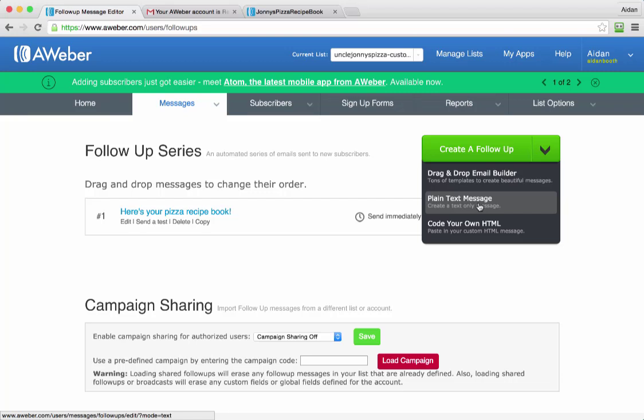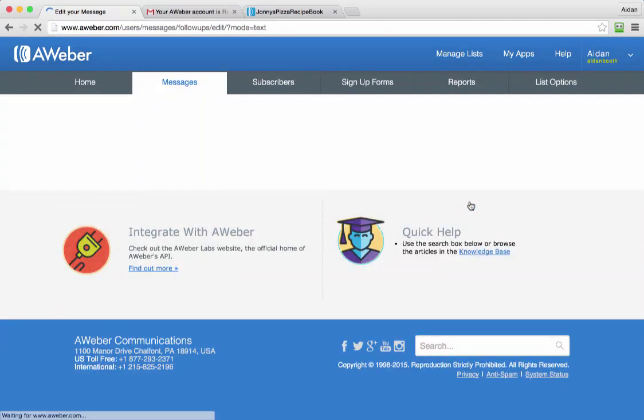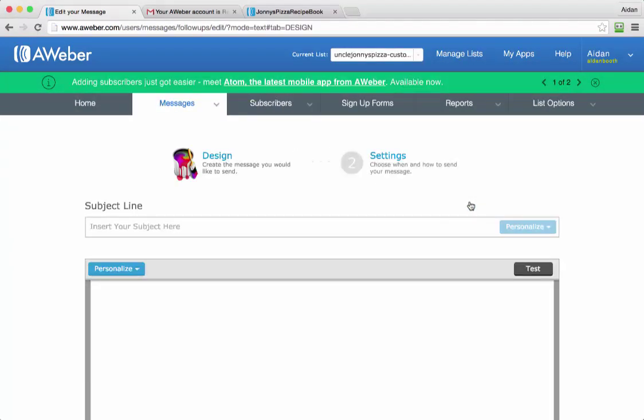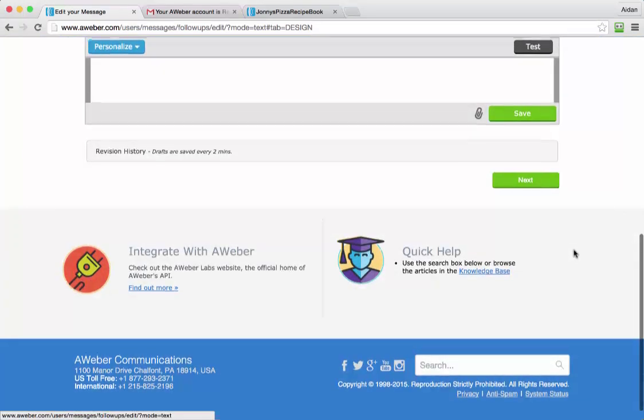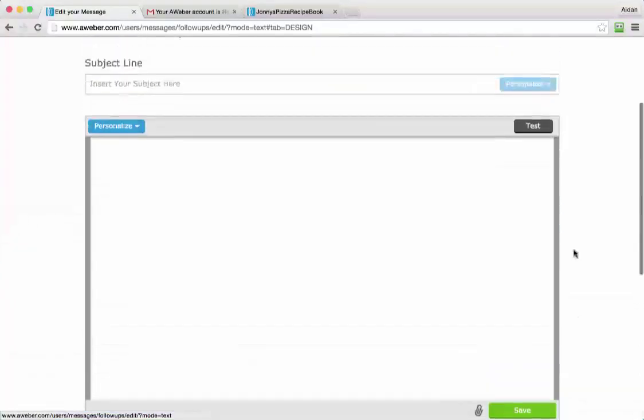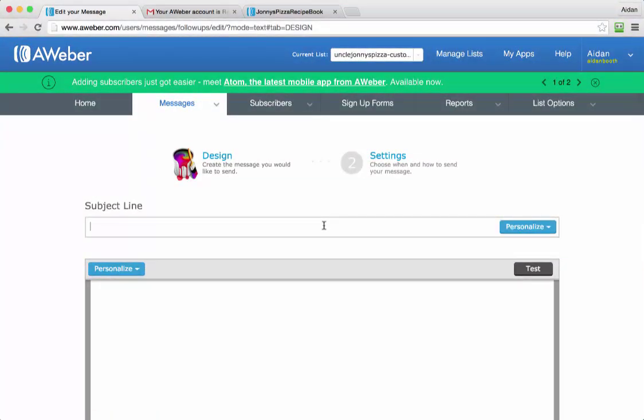For general purposes, we try to keep things as simple as possible, so the plain text messages are a good one. We definitely don't want to be coding our own HTML. So let's use this one, another plain text message. Okay. Now, this setup is going to be very much like the last one. The only difference is down the bottom here, which I will show you on the next screen. So the subject line for this one might be something like, here's a 20% off voucher for your next meal.